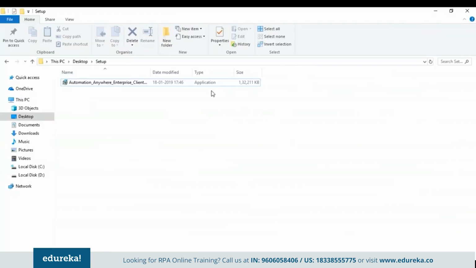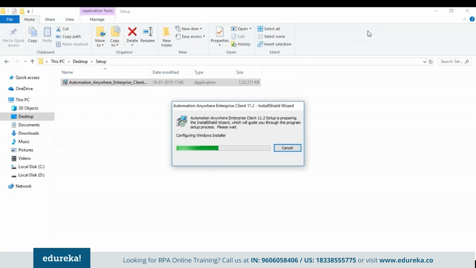So guys, this is basically the file that you have to download and unzip. So that's what I've already done. Now once you've downloaded and unzipped the file, what you simply have to do is just double click on this file, mention the password if it's required, and then you'll see that your setup is getting prepared to install, right? So just wait for it to happen.